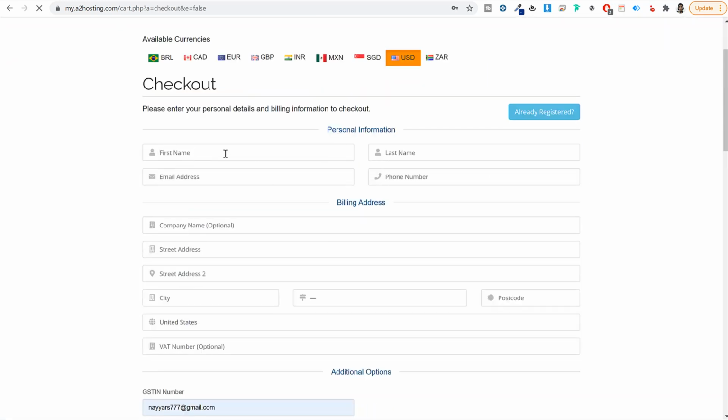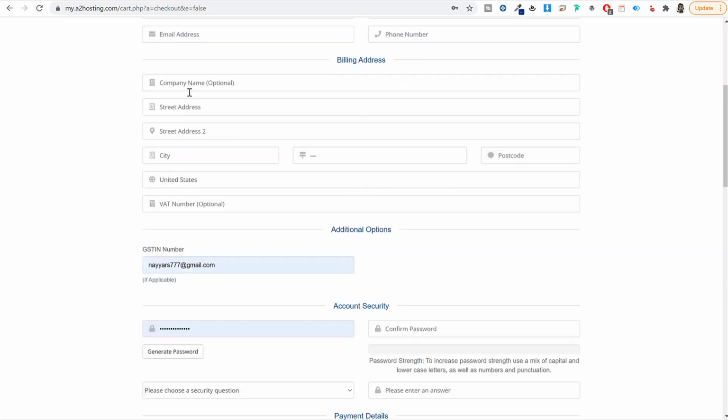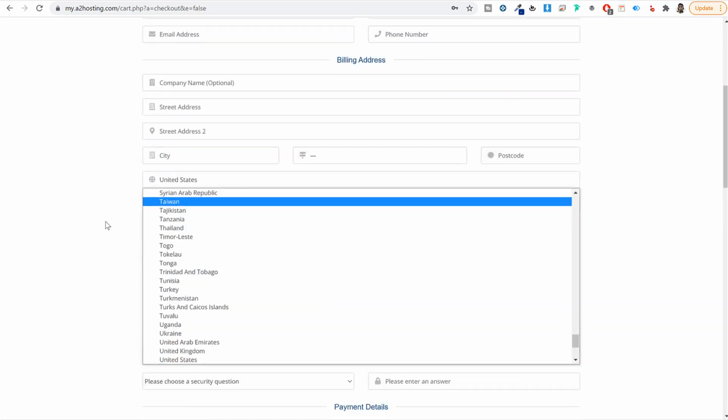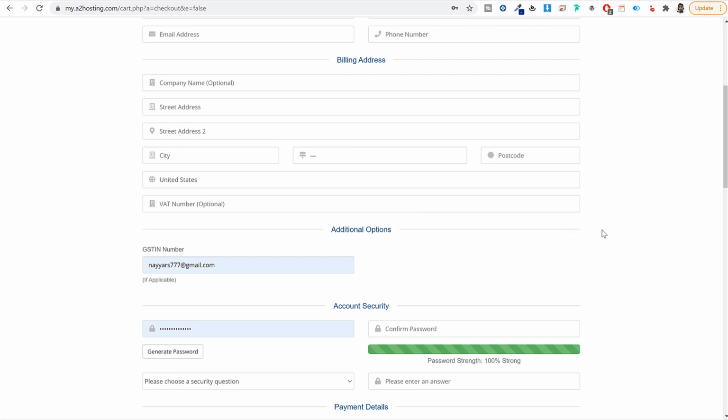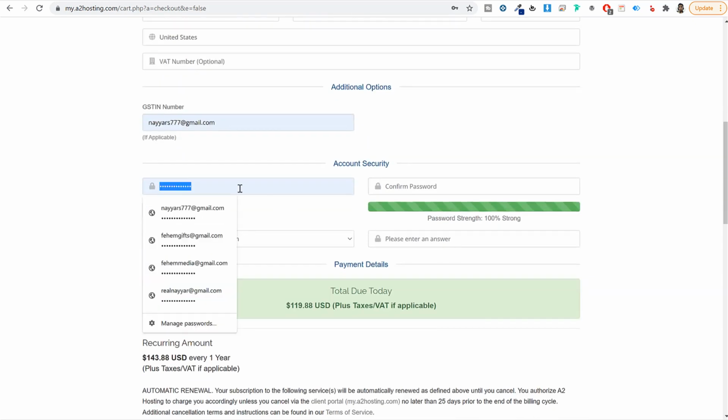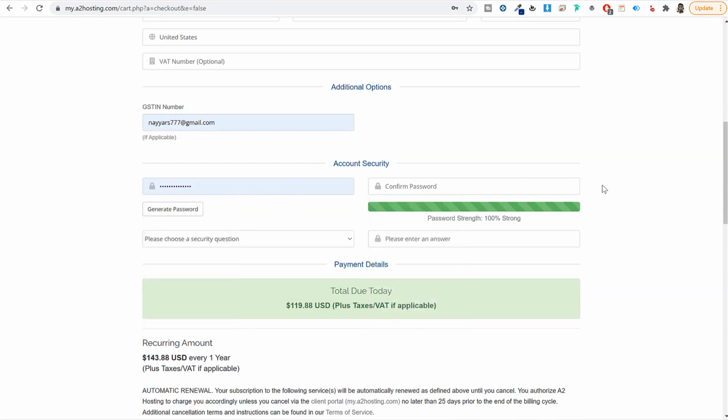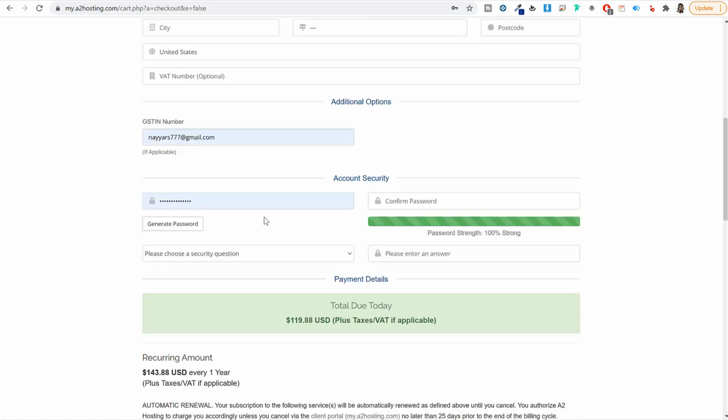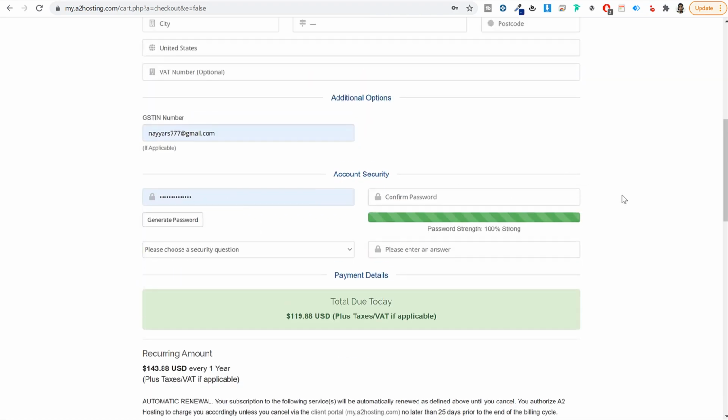Just enter your basic details like your first name, last name, email address, phone number. Then after that, your address and your country name. Just enter all these basic details. And after that, also choose a password for your account. So just select some password over here. Now remember, whatever email address and password you enter over here will become your login credentials.